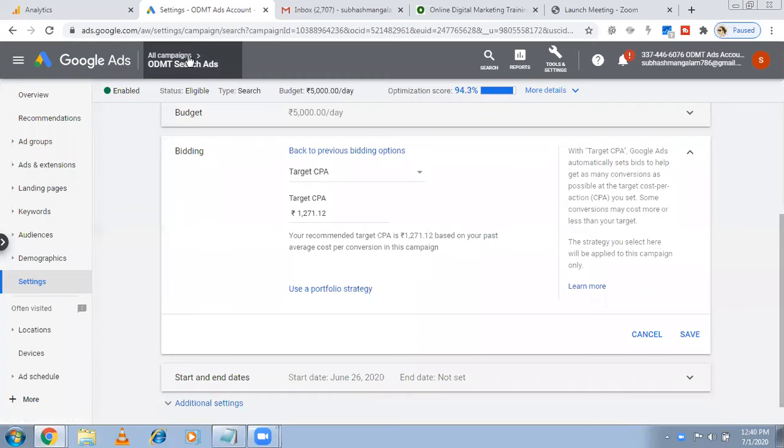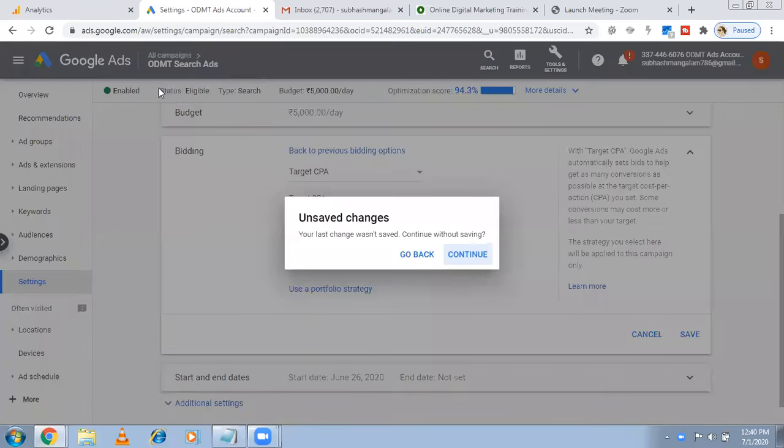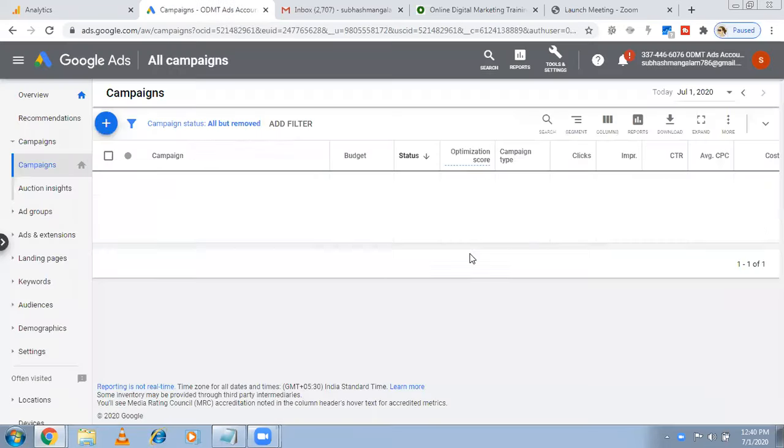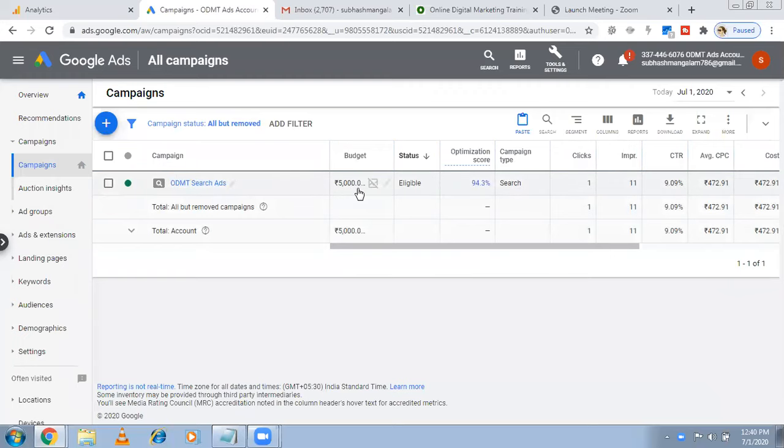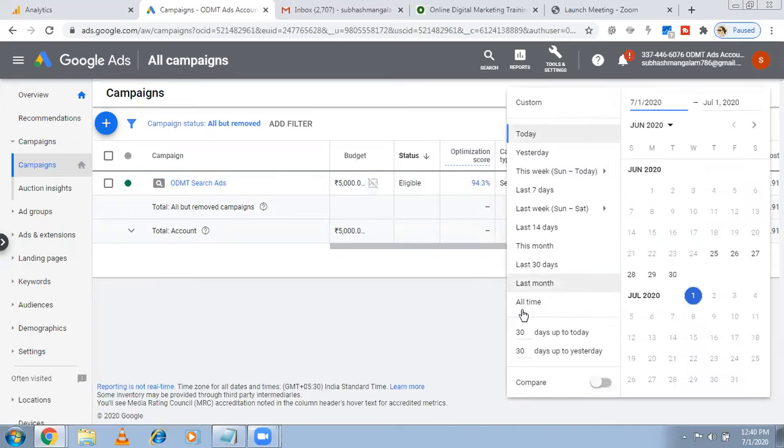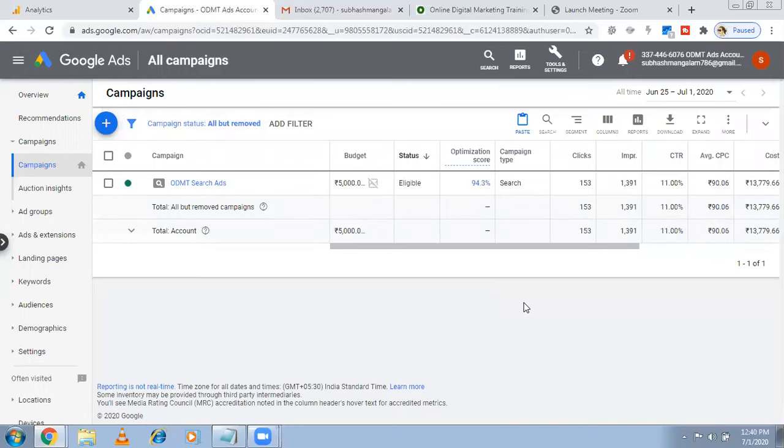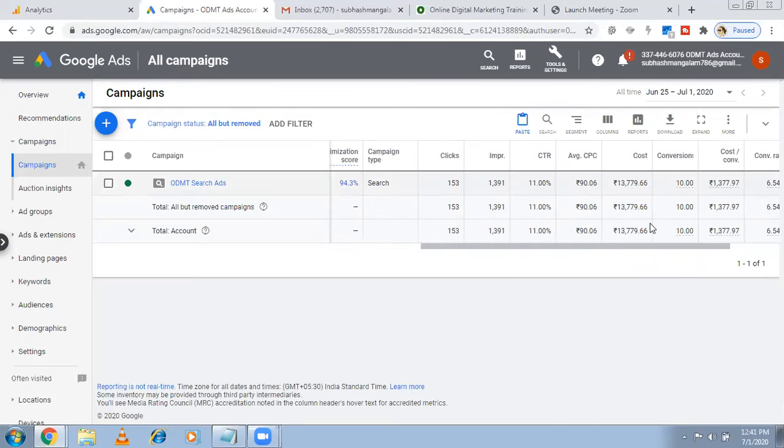I'm already running one campaign. I'll tell you why I'm copying the campaign. So this is the campaign. My budget is 5,000 and this is today's report. I'll show the lifetime report also, all time. So this is what I spent till now, 13,000 rupees, 153 clicks. If you see, average CPC is around 90 rupees, and I got 10 conversions.